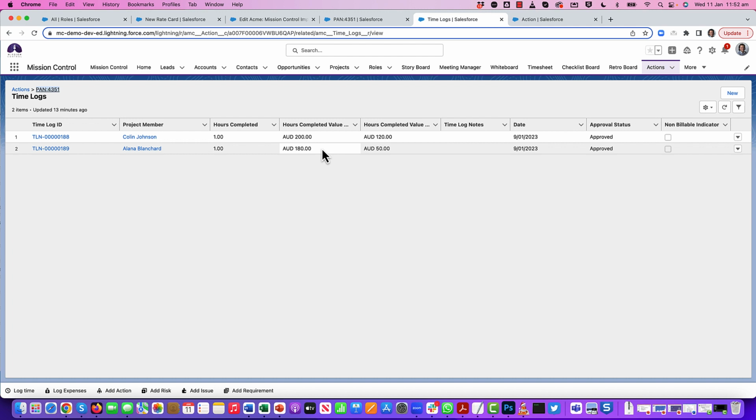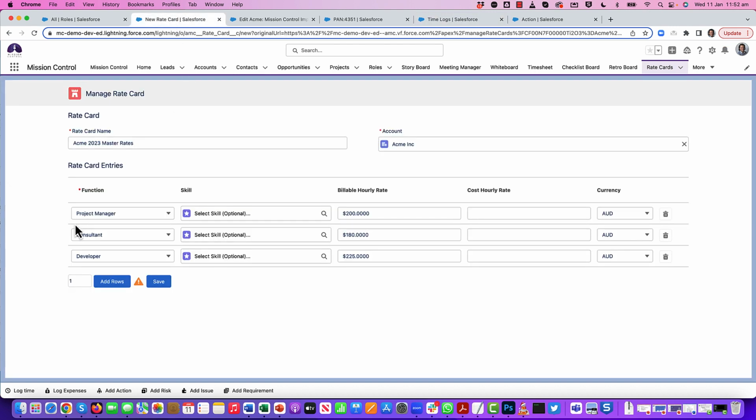So what that will allow you to do is actually create different rate cards for your various clients. You're not having to manage rates for individual people, but you can apply those rates for all of those functions. Going back to the rate card, you might have different rate card entries for the same function but using different skills. So consultant might have two different rates, one for the skill of needs analysis and one for solution documentation. So you can have as many rate card entries as required.